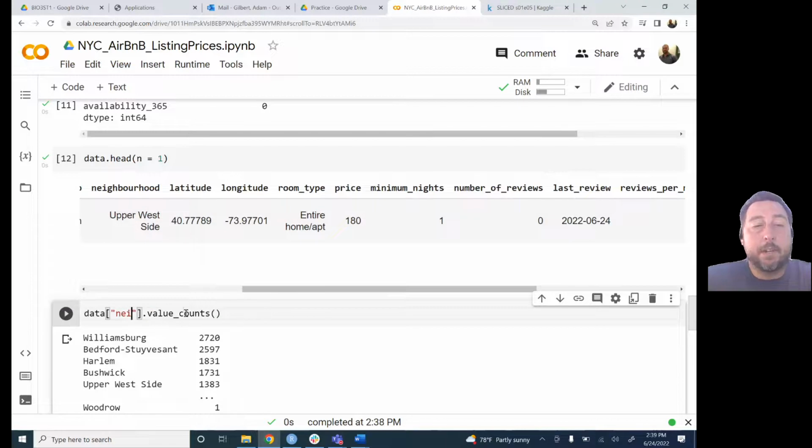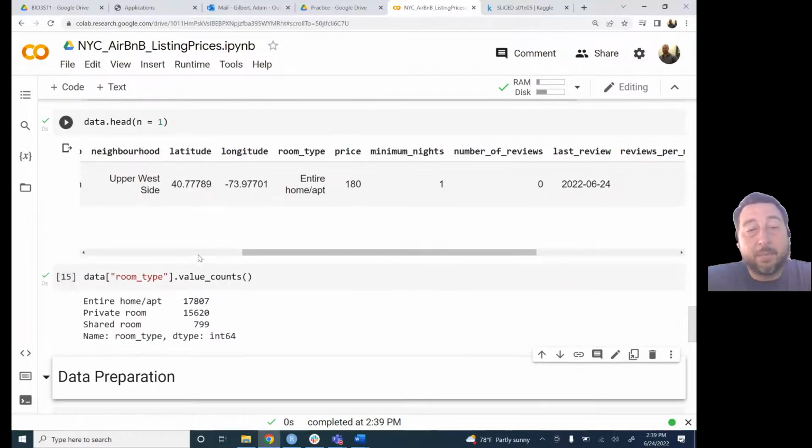So looking at room type here, the value counts there. This will be another good categorical predictor that we could use for our model. I'm not saying that it's going to have high predictive value, but it's going to be one that's easy to implement in a model.